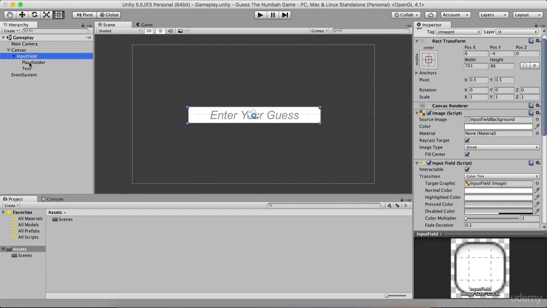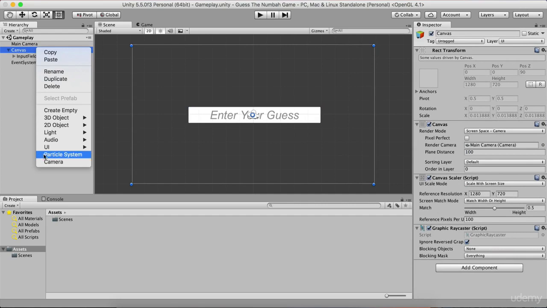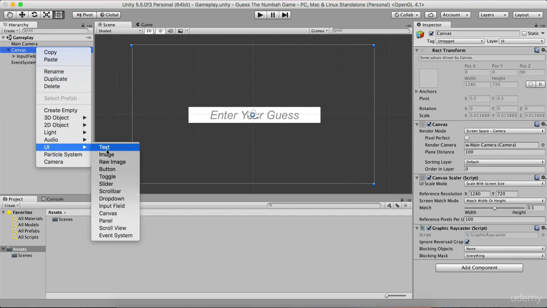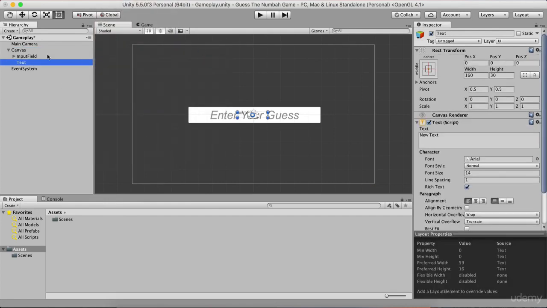I'm going to also select the canvas right here. So I have selected the canvas in the hierarchy. I'm going to right click on it, go under UI and click here on text. This will create a text UI component and put it here in the scene. You can also go under game object, UI, and click on text. It will automatically be created. And it is right here.